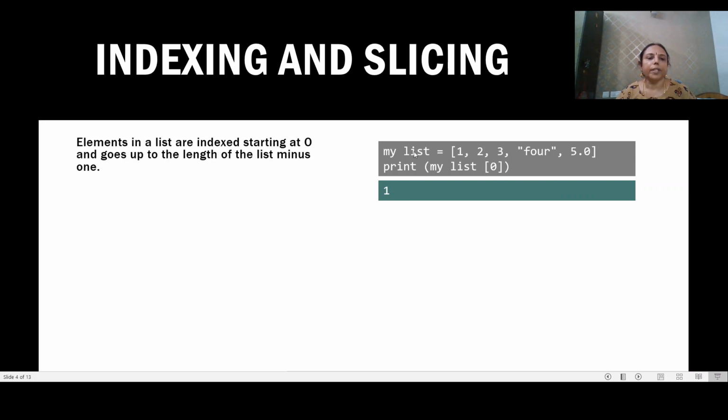The elements in a list are indexed starting from 0 and go up to the length of the list minus 1. For example, the last element of this list will have index 4. The length of the list is 5, and the index of the last element will be length minus 1, that is 4.